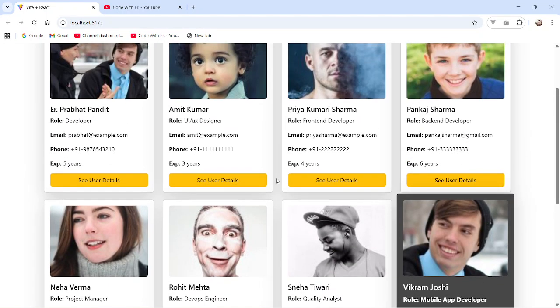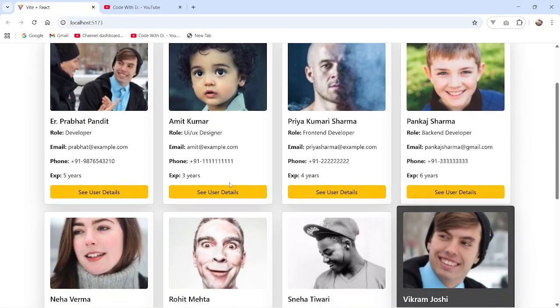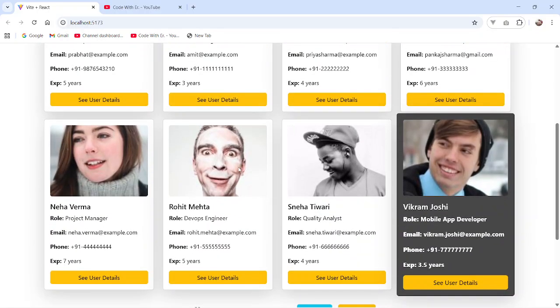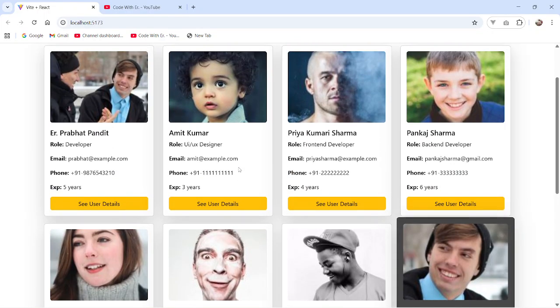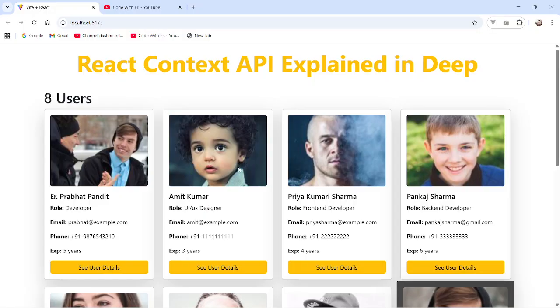Okay, so guys, this is all about these 8 user profile cards. Okay, and I have built them using the technique of only React Context API. Okay, only React Context API.